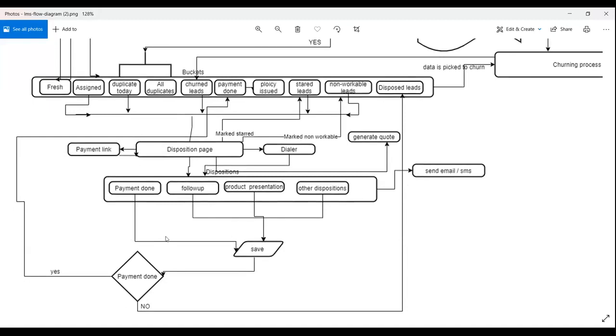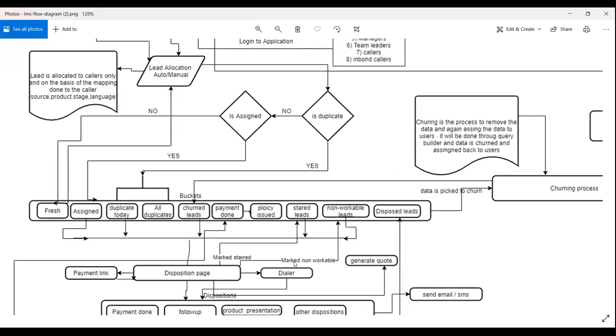So here we will check if the payment is done, then it will go to the payment done bucket. Once the payment is done, it will be verified at the back end, and policies will be issued. If the payment is not done, it will remain in the disposed leads. Suppose on the disposition page a user marks the lead as non-workable, then it will go to the non-workable bucket. On the disposition page, if the caller marks the lead as start, then it will go to the start lead bucket.